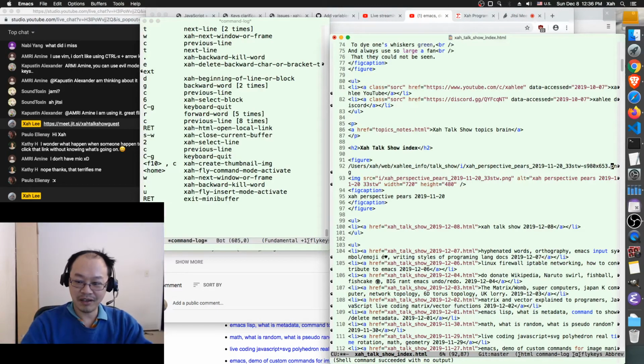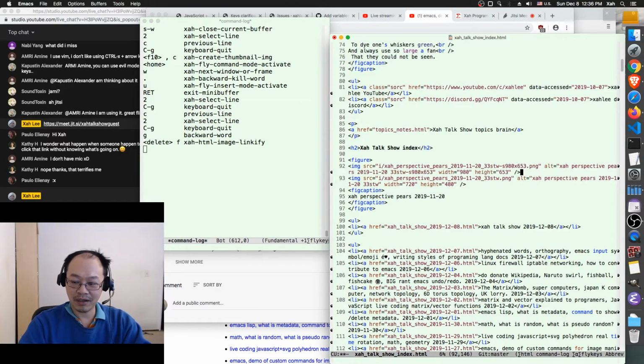So it's done. You see, I just call one command, and it created a file on disk, with the full path here. Now all I have to do is just linkify it and show in browser.